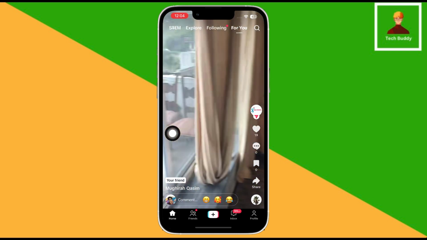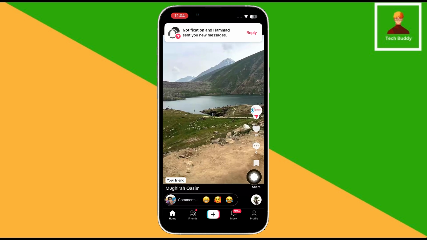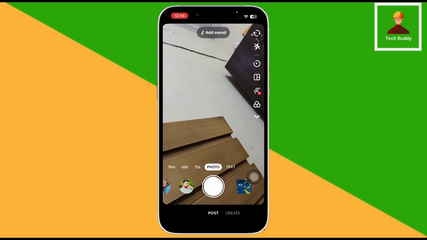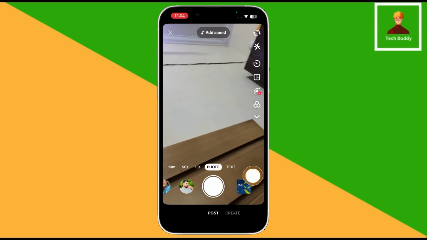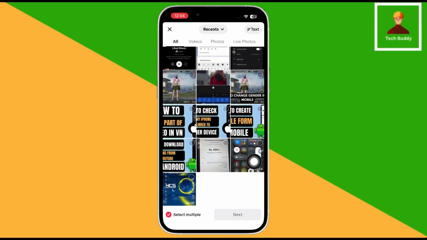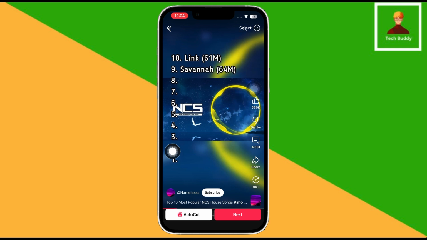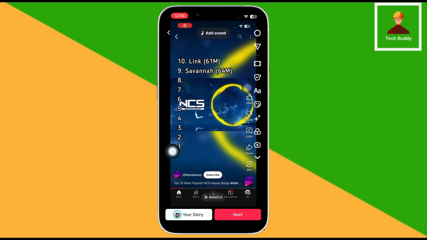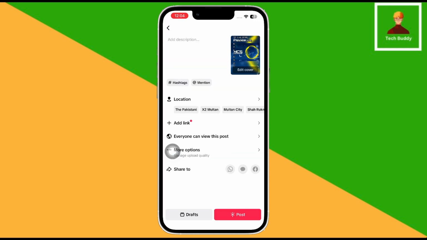Then click on the bottom plus button. Then click on the upload button on the bottom right. Then select the video that has the sound you want to save. Then click on next. Then make some changes if you want. Then click on next. Then click on this button.